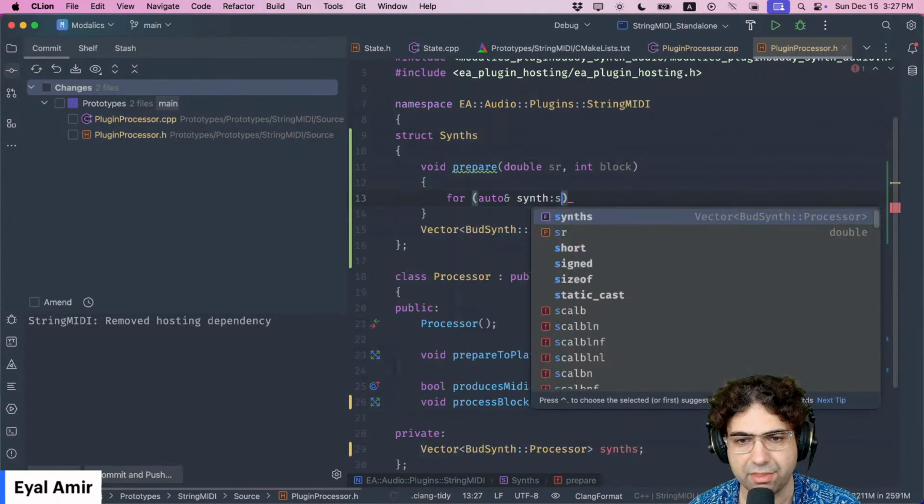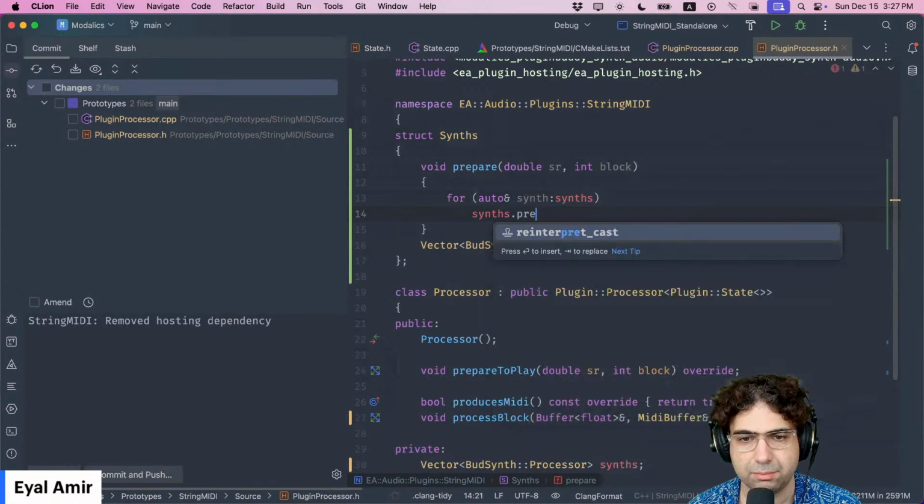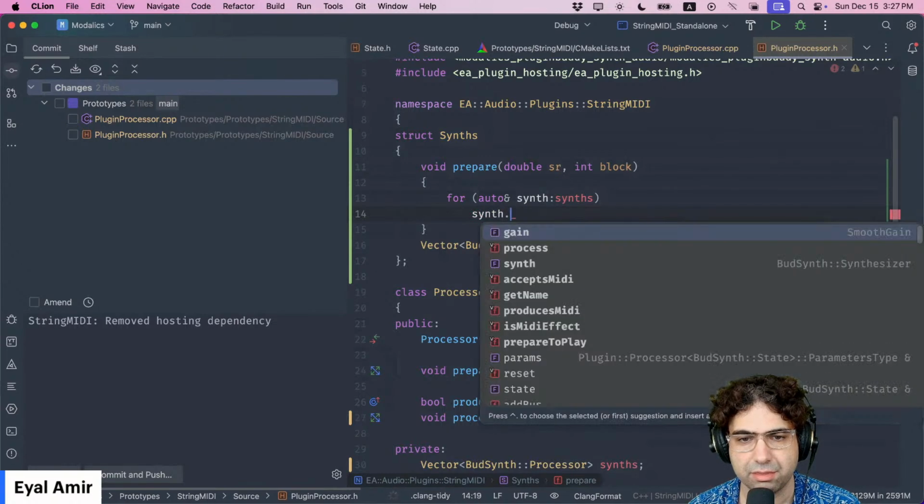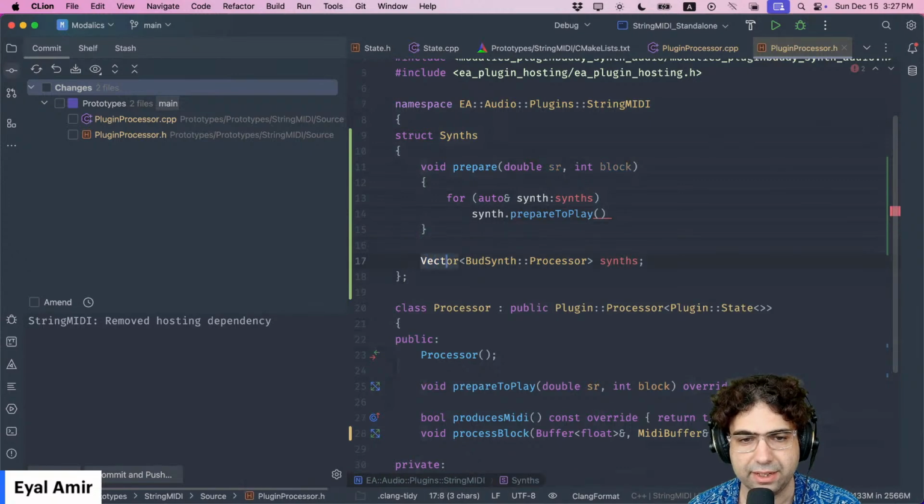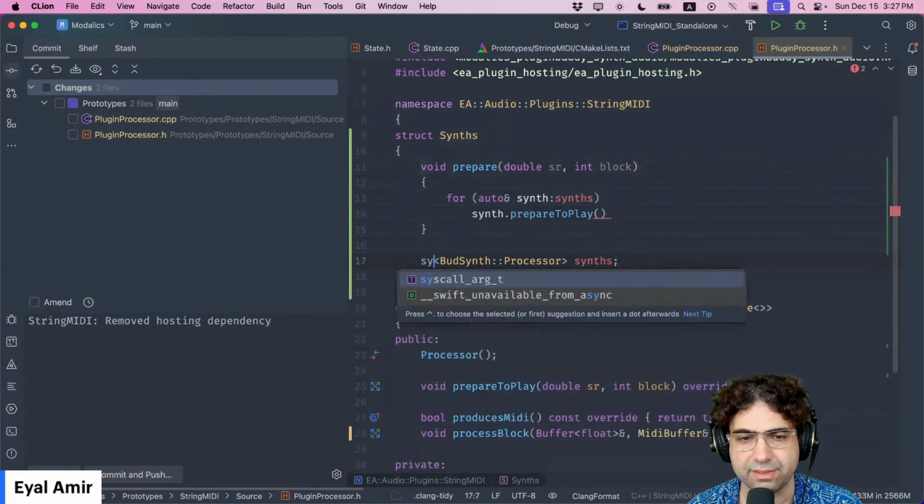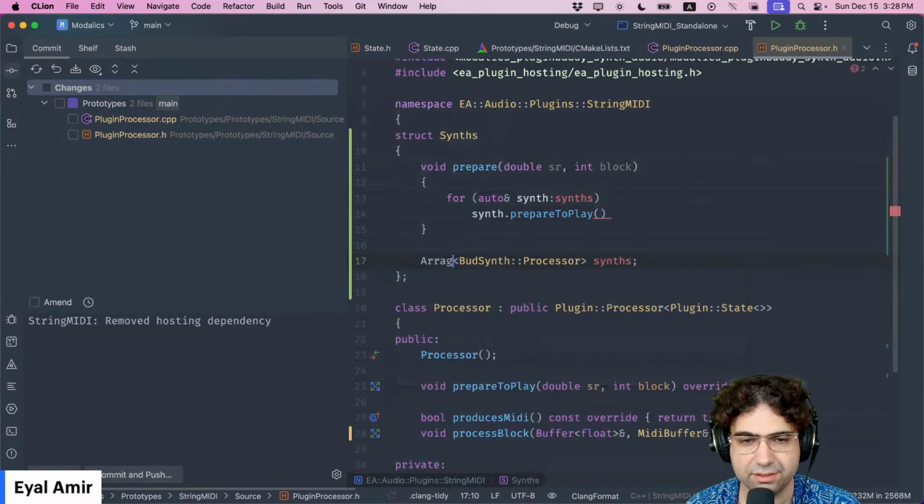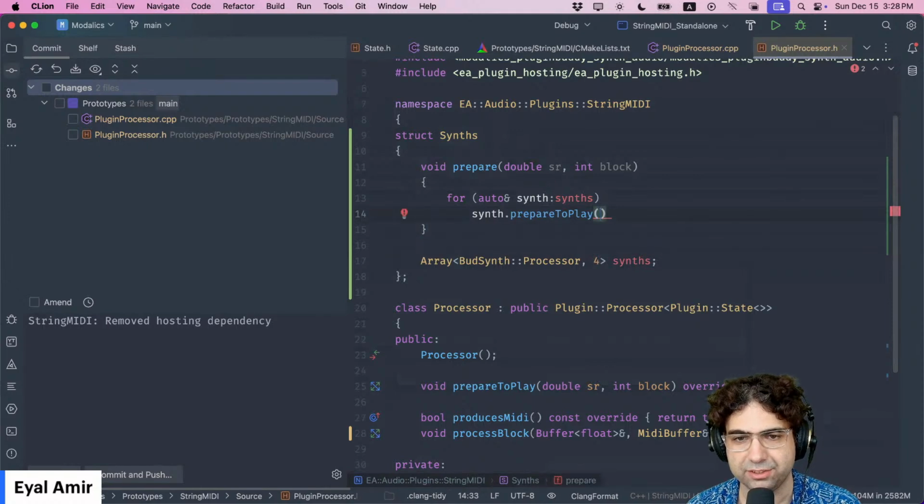Go through all the synths and call synth prepare. This might not work. I might need, let's make this an array for now, because otherwise it might not let me copy this around or move it with the regular vector semantics.